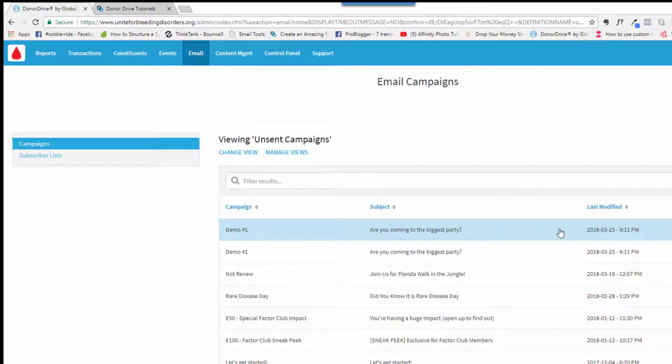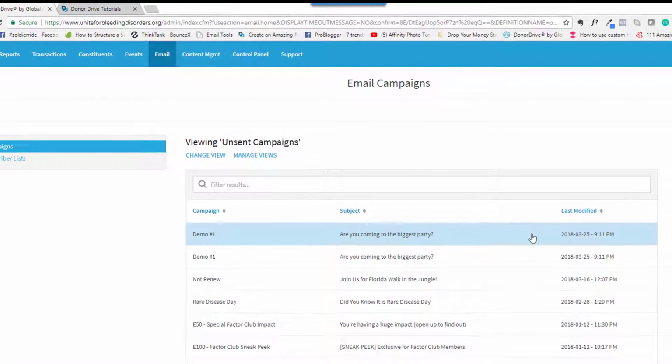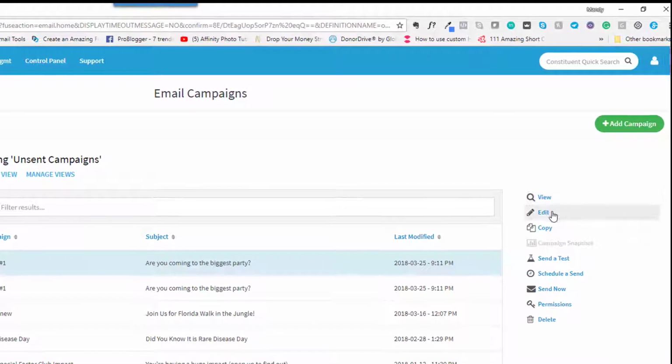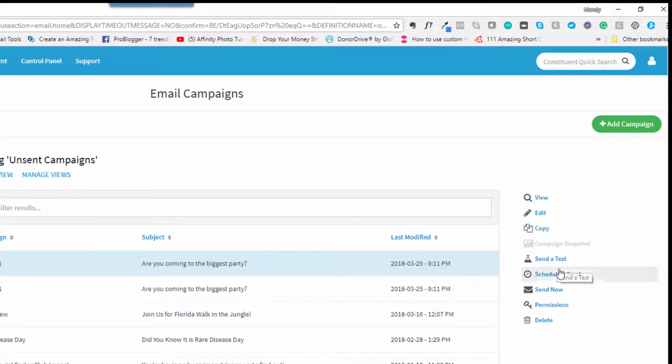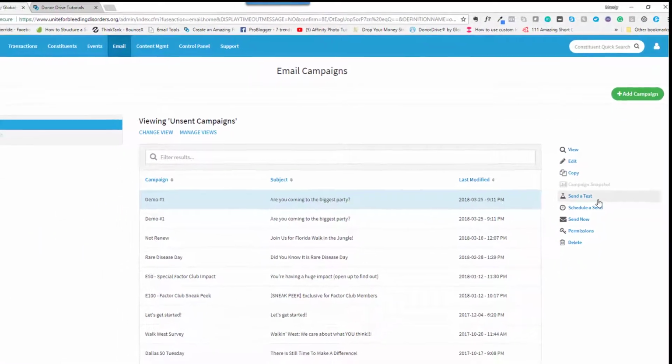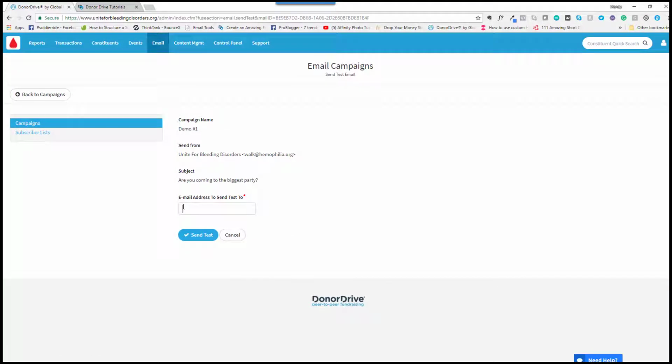We'll just show it for examples, because now what you want to do is you can go up here and you can view the email, you can edit it, you can copy it, you can send a test, you can schedule a send, you can even send it now, which I do not recommend. What I recommend is you want to send yourself a test of the email first to make sure that it works. And you can type in your email address that you want to send it to here, and there we go.